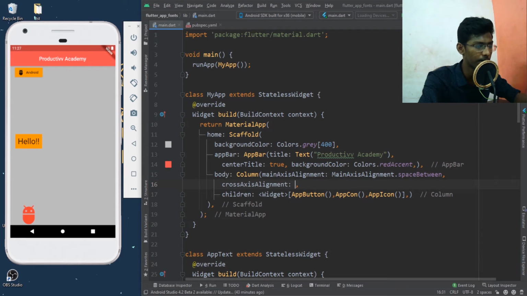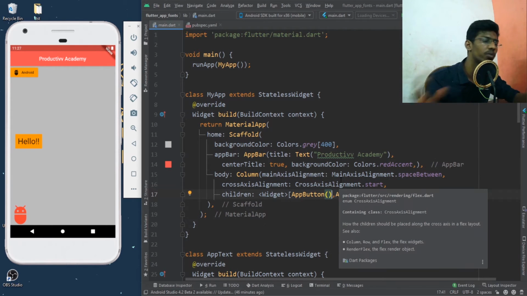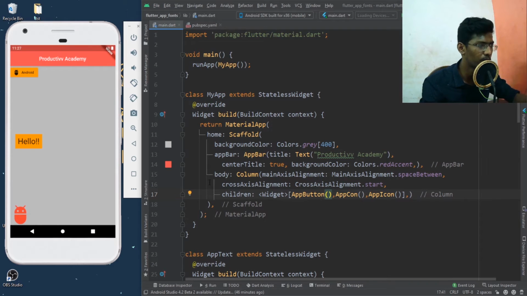And about the cross axis alignment, I'll say cross axis alignment dot start. The main axis is this part and the cross axis is this part, if you remember. So when I give cross axis alignment dot start, it moved to the start of the cross axis. This one is the cross axis and this one is the main axis. So that's how you specify where to move your widgets using this alignment. Mostly you won't be using cross axis alignment. I mostly use main axis alignment, but in some cases you will need cross axis alignment. The functions are similar, so you can just play around with cross axis and main axis alignment.